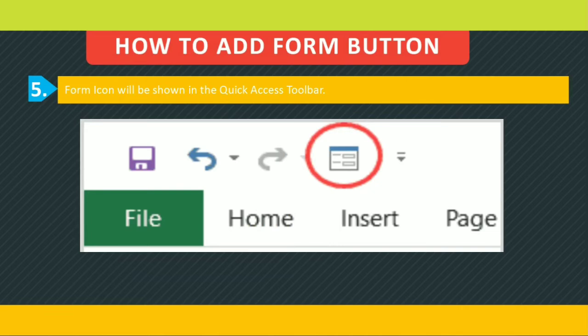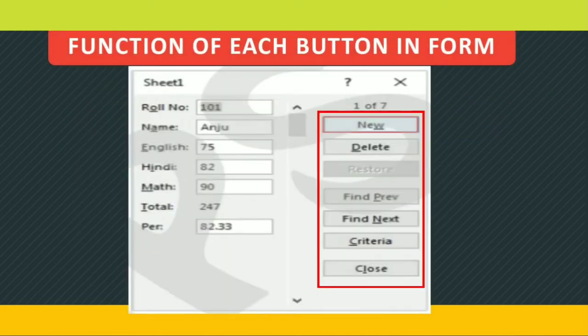Now, a data entry form has many buttons, as you can see in this image. We will discuss each button one by one. The first one is the New button. This button will clear any existing data in the form and allows you to create a new record. The second one is the Delete button, and this button will allow you to delete an existing record.